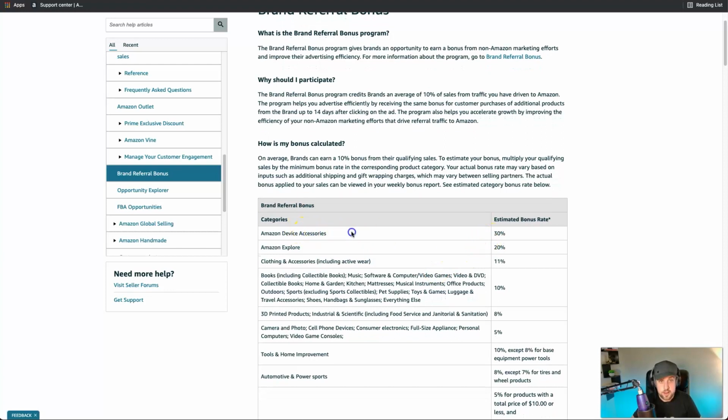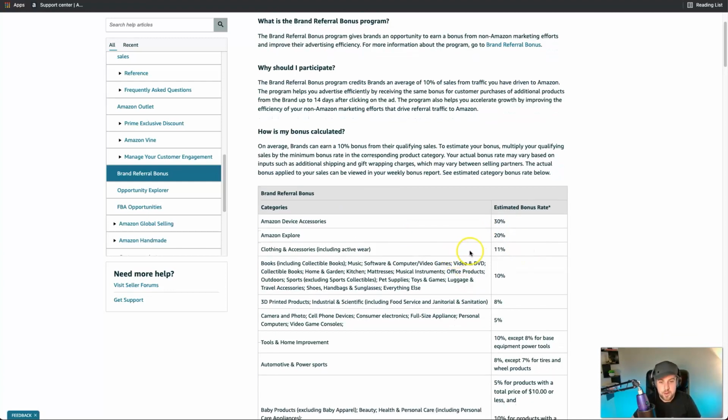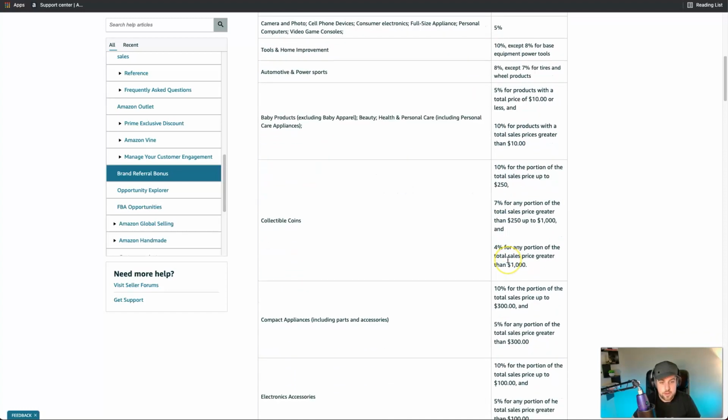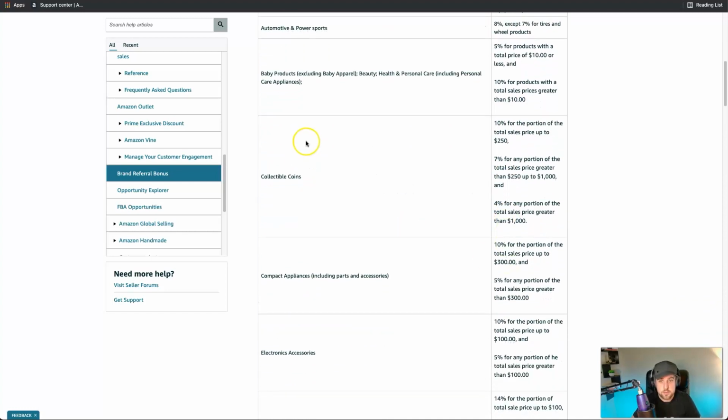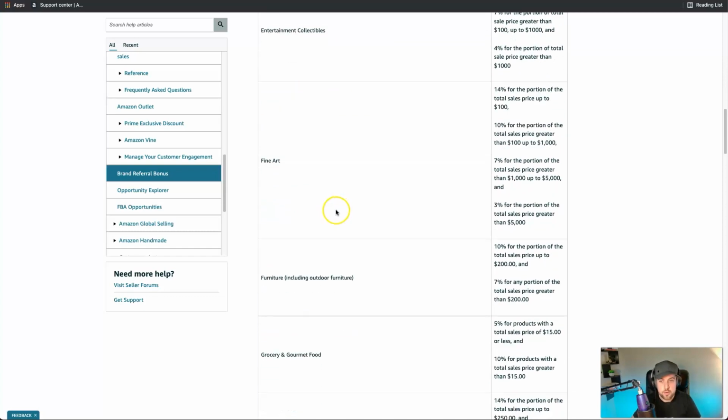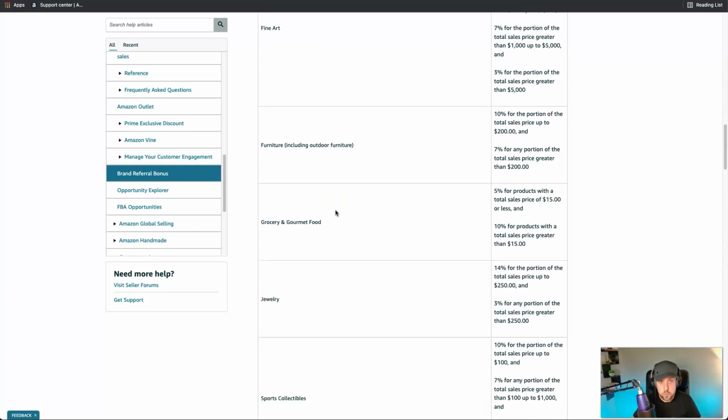So if it's an Amazon device accessory, you're really going to do well with a 30% estimated bonus rate. But clothing and accessories is going to be 11%, but something like cameras or cell phones, devices, things of that nature is going to be down at 5%. And you can go through this link and see exactly product by product, category by category, what they're giving you in terms of referral bonus.